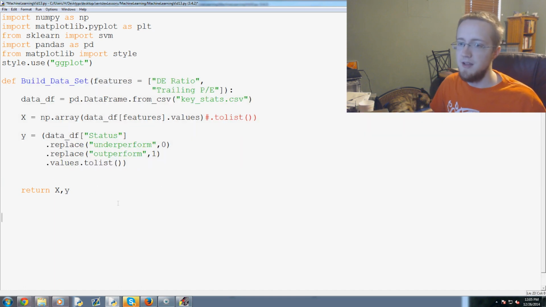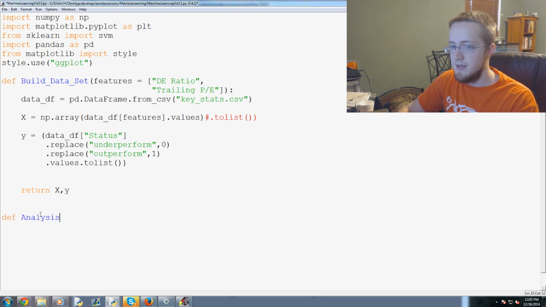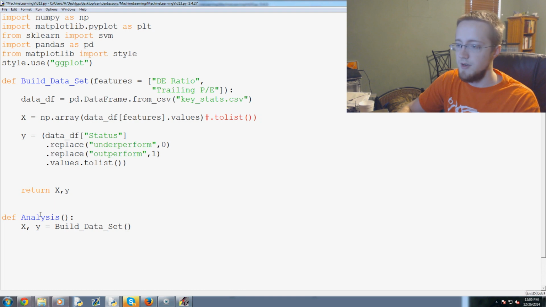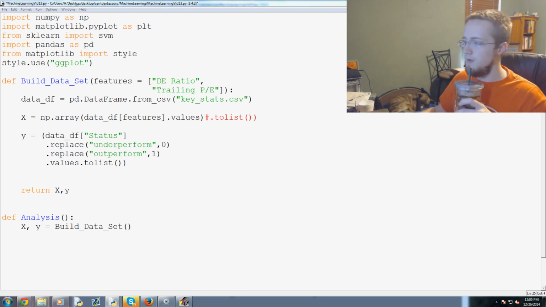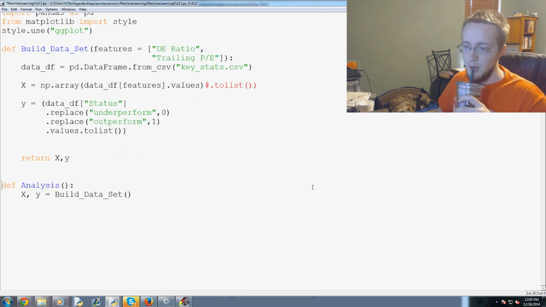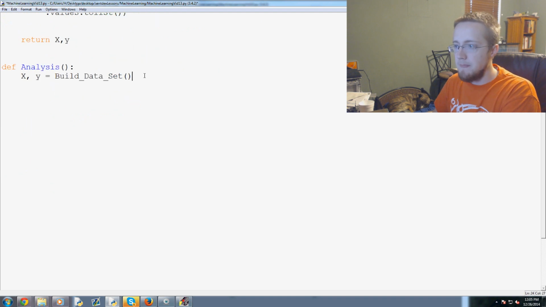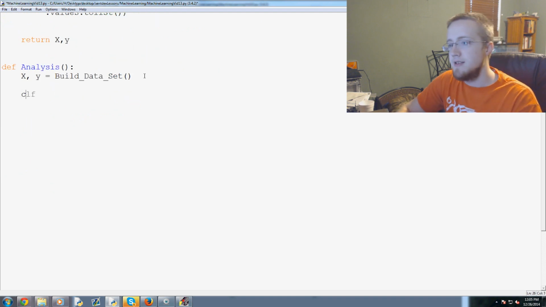Now we actually want to run analysis on it, and the analysis should be pretty familiar to you guys. So we'll do def analysis, and analysis does the following: X, y equals build_data_set. So we already kind of know what's going on there. Basically, all of this code will be code you've already seen us do, simply with our own data. Let me make some space real quick. Okay, so X, y equals that.